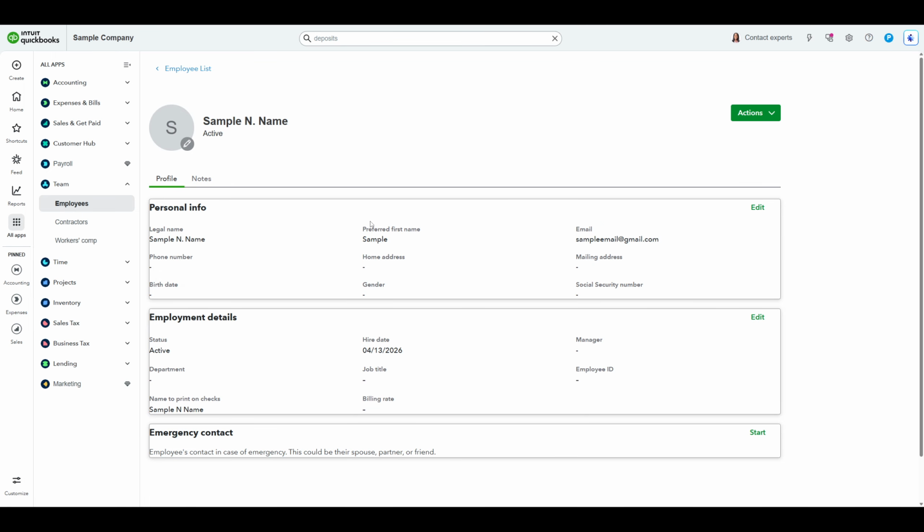To recap, you went to All Apps on the left sidebar, opened Team, selected Employees, clicked Add Employee, and entered the name, email, and hire date. You're all set to continue building your team in QuickBooks with confidence.